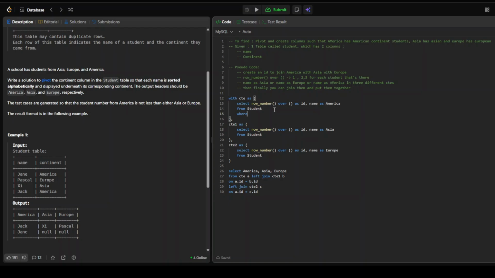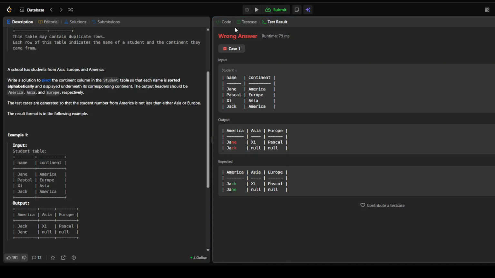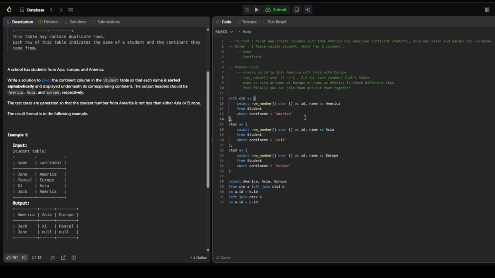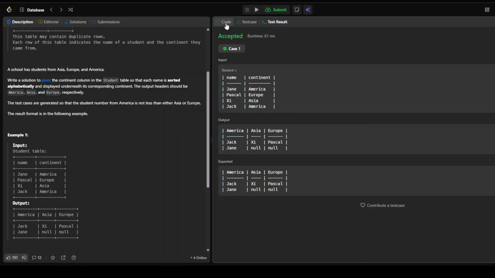oh sorry, let me also write where continent is equal to America, where continent equal to Asia, where continent equal to Europe. And then here let me just order by name to get the correct answer.